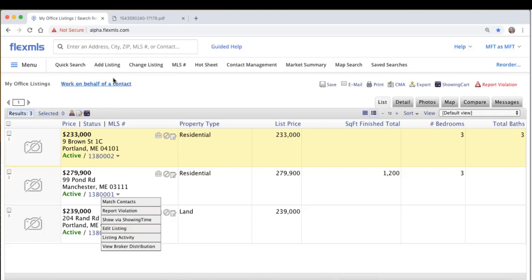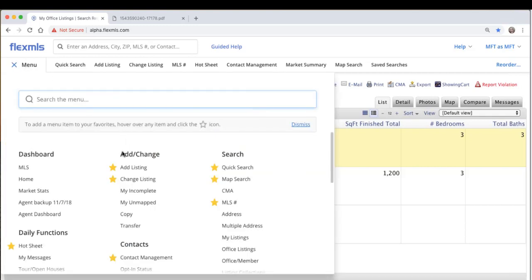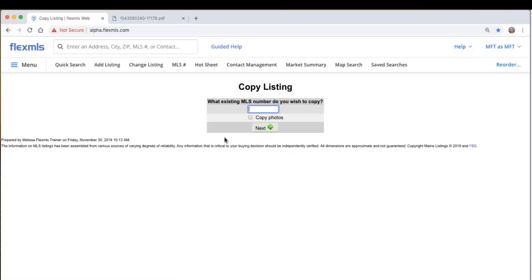I also mentioned way back at the beginning, under the Add Change menu, there's an option for copying. You can duplicate a listing. You'd click here, enter the MLS number of the listing you want to copy, and then click Next. Now, you'll still have to fill in some information, but the majority of the information will already be filled in for you. So that is a function if needed.